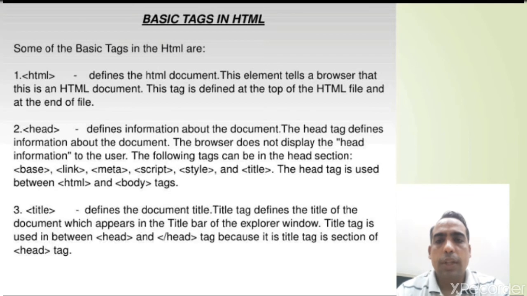Now I will explain some basic tags which are used in HTML. First tag is the HTML tag. The HTML tag is used to define the HTML document. Now second is the head tag. The head tag is used to define the information about the document. Now third is the title tag. The title tag is used to define the document title.